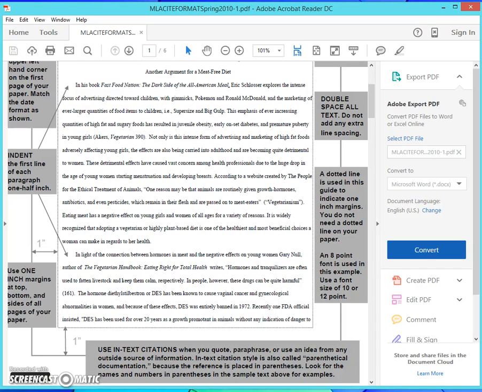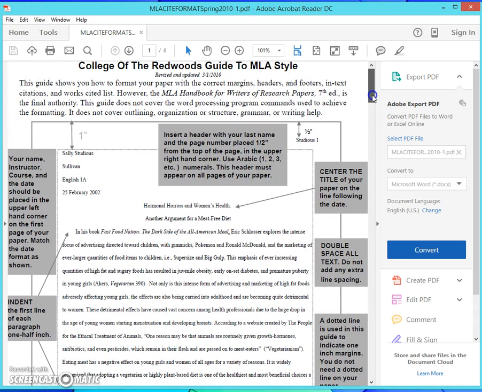Hi, in this video tutorial, I'm going to be covering the MLA aspect of this particular lab you're working on this week. And as you see, I have a document. It's an MLA guideline that's specific to us, College of the Redwoods. You will have a link to this document in the lab instructions.